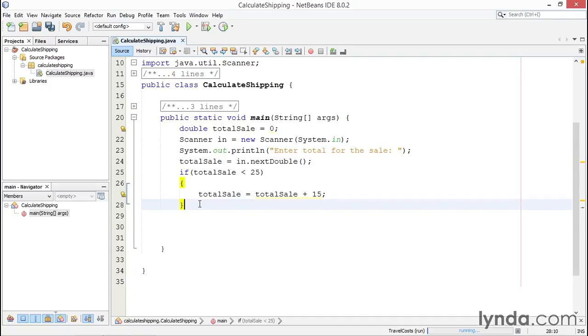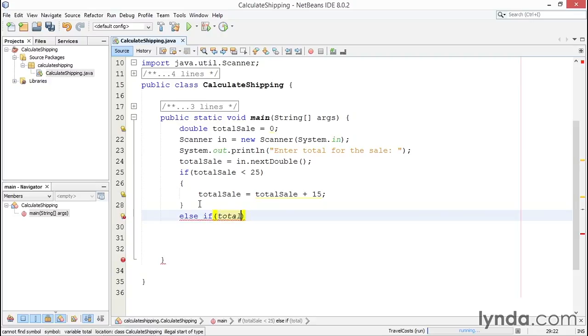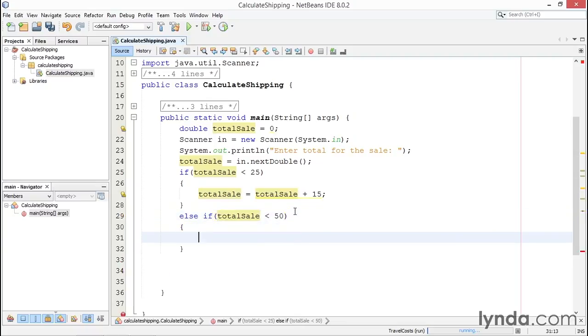Now I want to check the next condition. So here, what I want to do is I want to say else. That means that the total sale was at least $25 or more. The next breaking point that I have is $50. So now I can say else if total sale is less than $50. Because I know if it was less than 25, I already added the $15, and I will not execute this statement. This time, I want to add to my total sale. So total sale is equal to total sale plus $10.